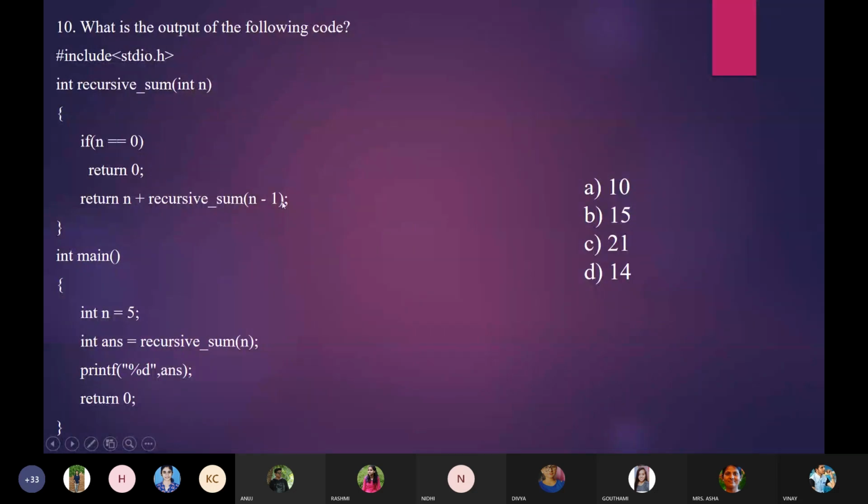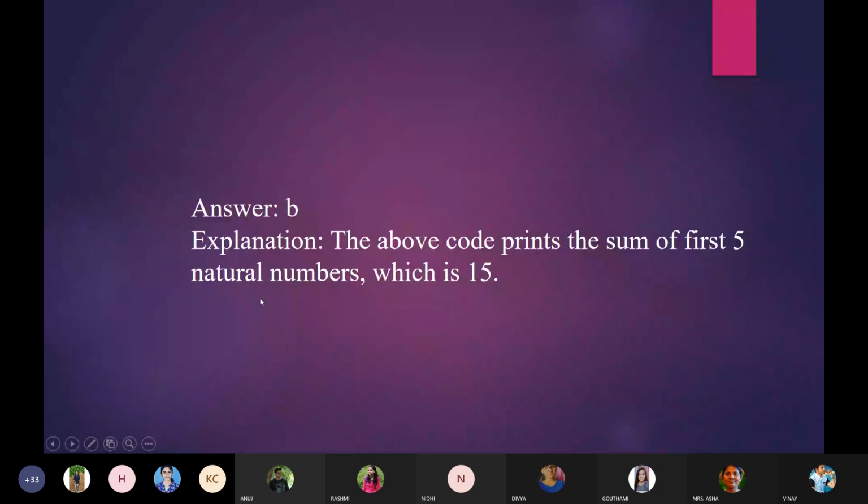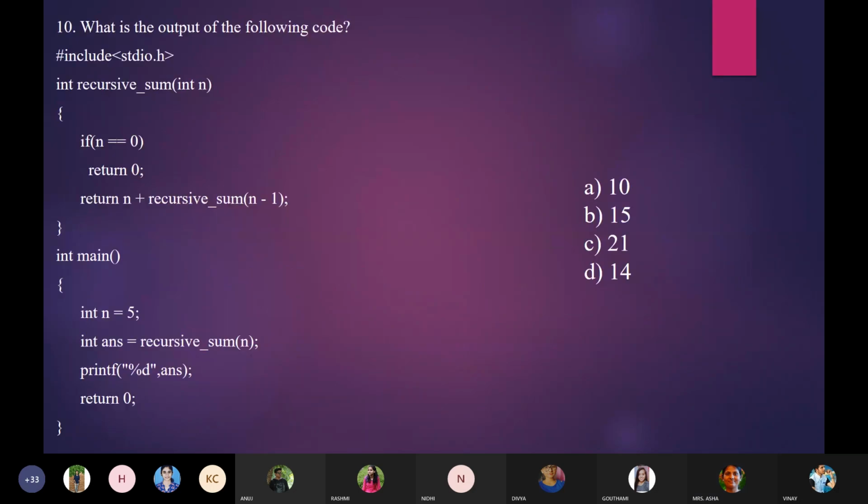The value is 1 plus 3 plus 6 plus 10 equals 15. Therefore, option B is right. Then the control comes to printf %d, answer, the output is 15. Understood, everyone? Yes. Thank you, ma'am. Okay, finished, Vinay? Yes, ma'am.